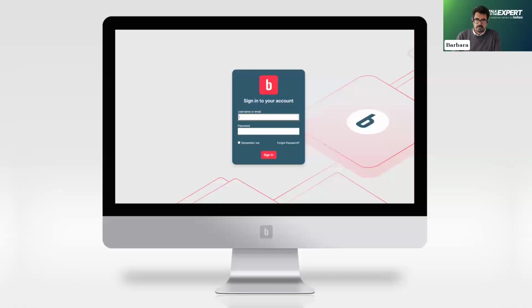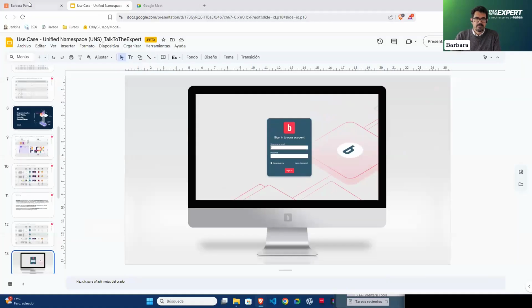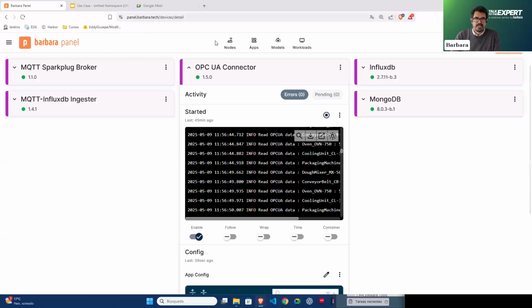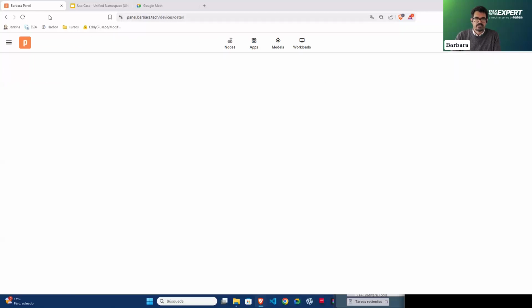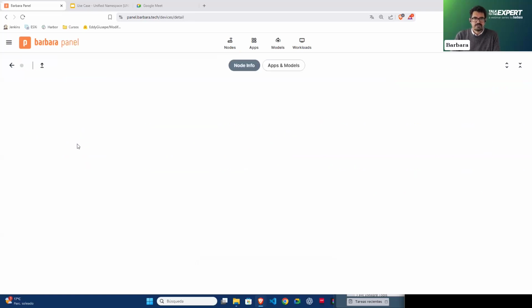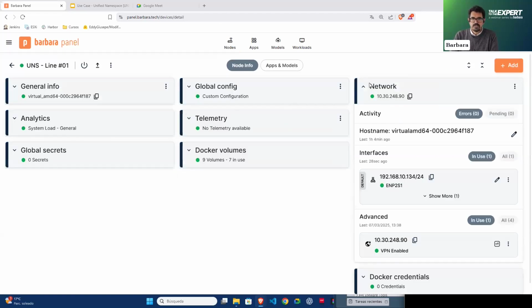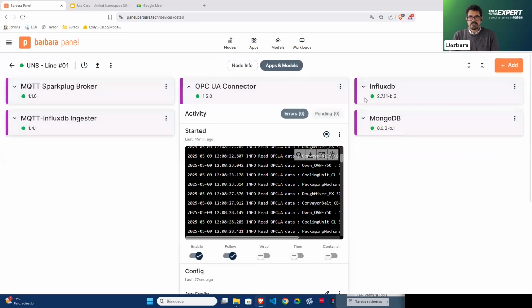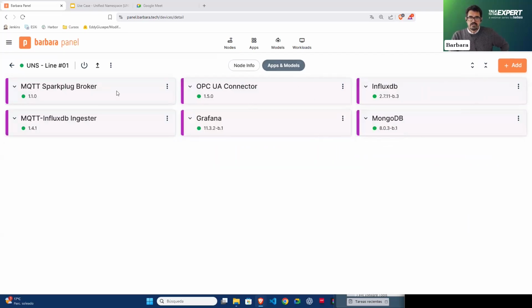And what I propose is to move directly to a panel and see the use case implemented. Here we have the different nodes that are involved. As you can see, we have two different lines, line 1 and line 2. We have the site edge node level and the enterprise level. So let's enter this line edge node, in which we can see, in the applications and model area, all the applications that are running in this edge node.